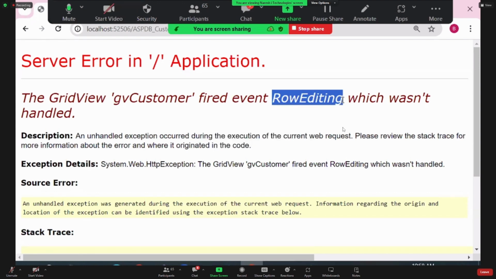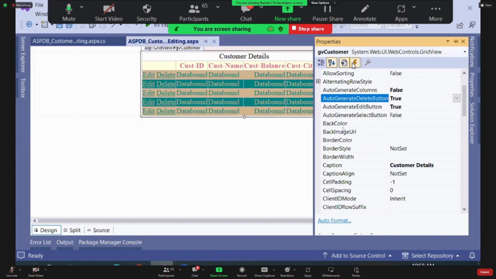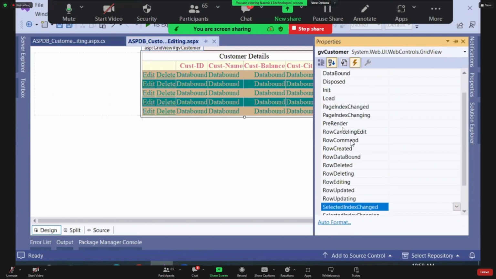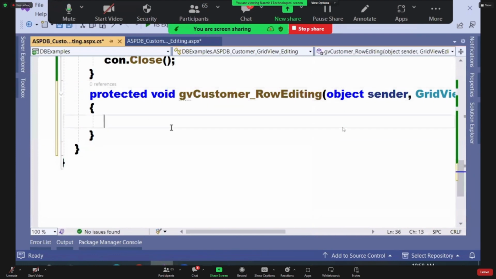Yesterday and today also, when you click on this, where you are required to write the code, it is clearly showing on the screen. Yesterday it was row index changed, or page index changed. Today morning, sorting. Now, row editing. It will tell you clearly, this is an event where you are required to implement the logic. So, what is the event? Row editing. Go to row editing. This is the event.